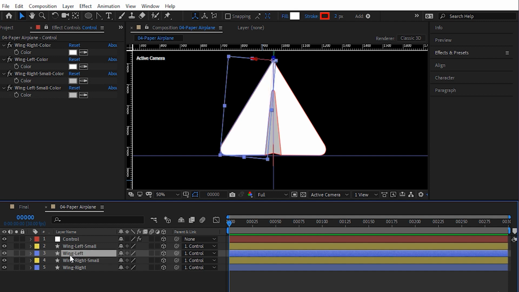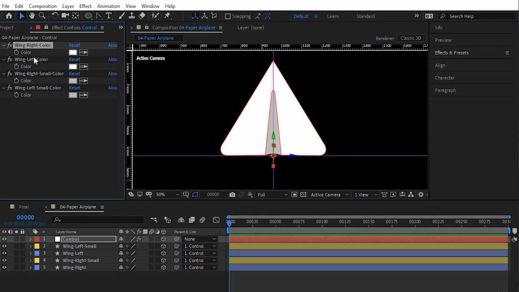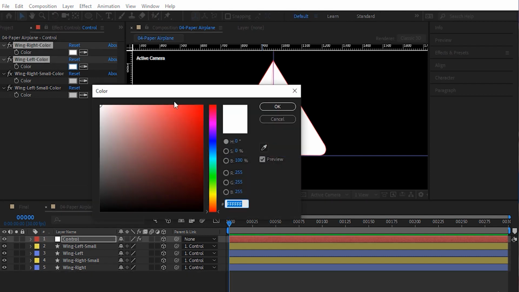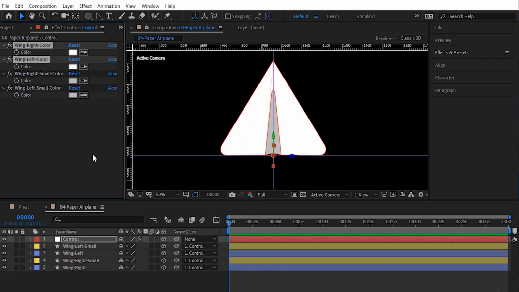Okay, now we have wing left and wing right. Let's connect them as well. Okay, we have connected them successfully. Great. Now if I change the color for these 2 top fill effects, as you can see, the color of the wings will be changed. Press the escape key to cancel it.